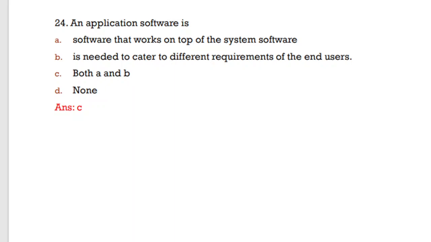Whenever we use a computer, we can use a system without application software, but we cannot use a system without system software. One of the basic and important examples is the operating system which we work on. And the application software is needed to cater to different requirements of the end users.